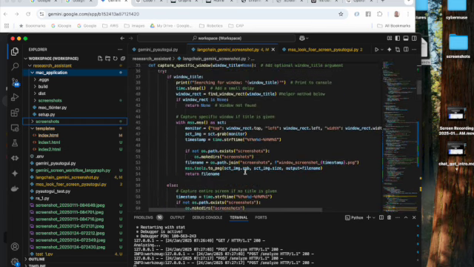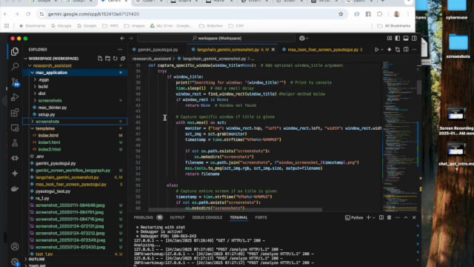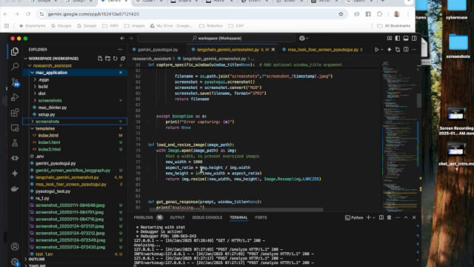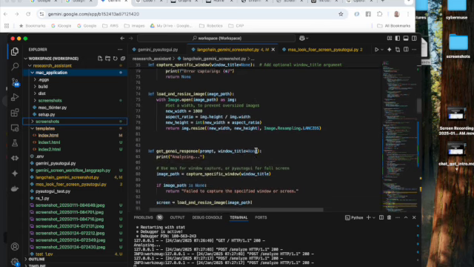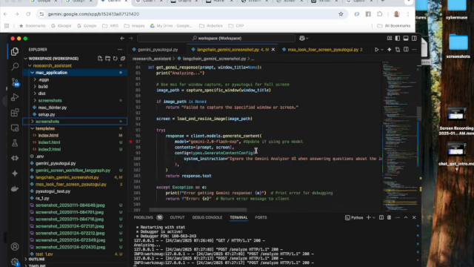I also have this option that's not working yet, but I'll get it to work. Where it says, if I've asked for a specific screen, go off and get that screen. Otherwise, capture the entire screen. That's not working yet. I also didn't put any effort into making it work. I'm going to resize the image, and then I'm going to get the generative AI response to what's in the image based on my question.